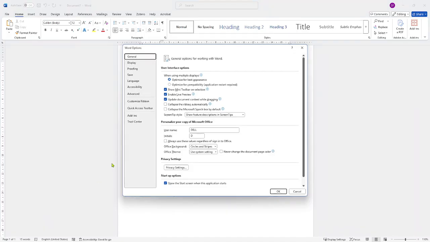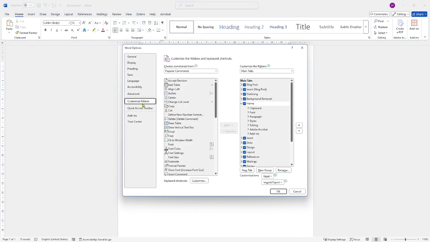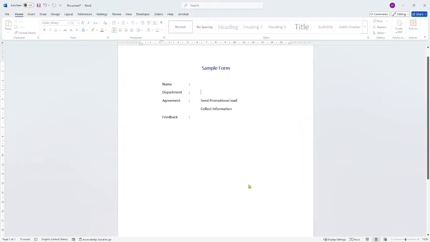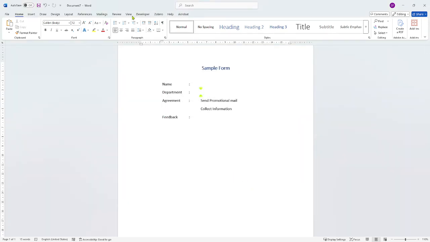Now, in this Options window, look over to the left side and find the option that says Customize Ribbon. Once you click on this, you'll see a list on the right side labeled Main Tabs. Scroll through this until you find the Developer option. Check the box next to Developer, which will add this tab to your Word ribbon. Click OK to save these settings. Now you should see the Developer tab at the top of your Word document.